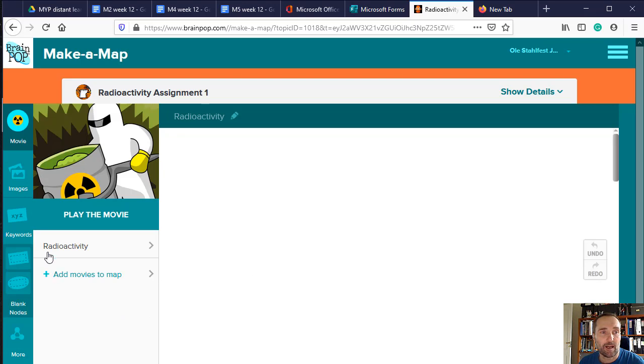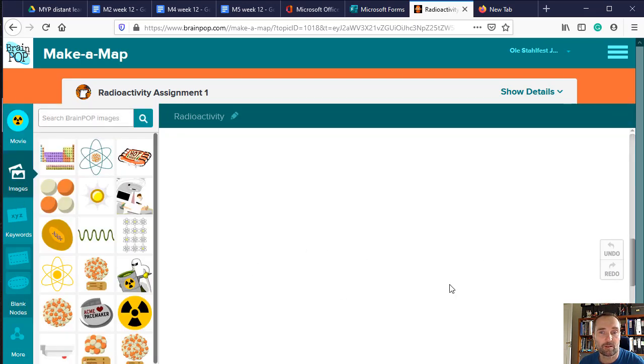You have done it before. It's where you design maps using the images over here, a sort of a mind map explaining the topic. And what you should do is to make a mind map that explains what is radioactivity, what different types of radioactivity there are. So try to see if you can make an interesting and nice looking poster, so to say, that explains it using the icons and graphics inside BrainPop, and hand it in so I can see it, of course. So that was task number 1.